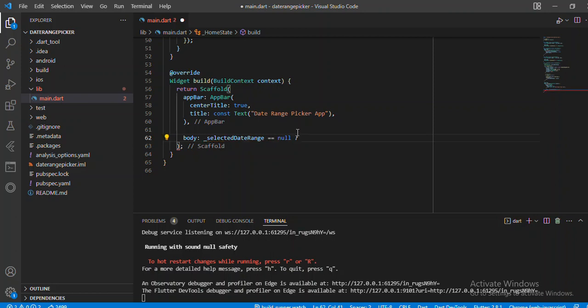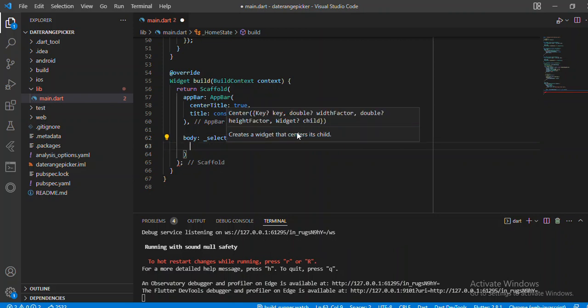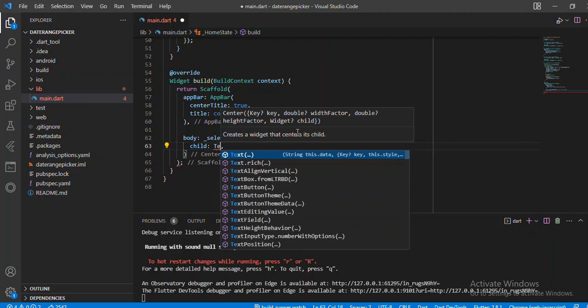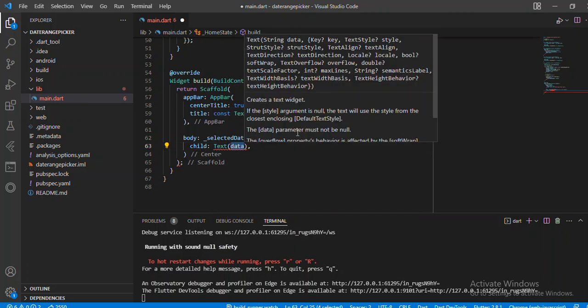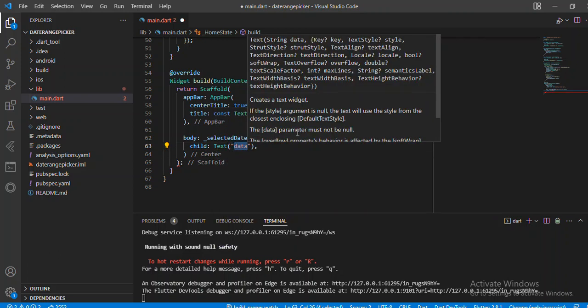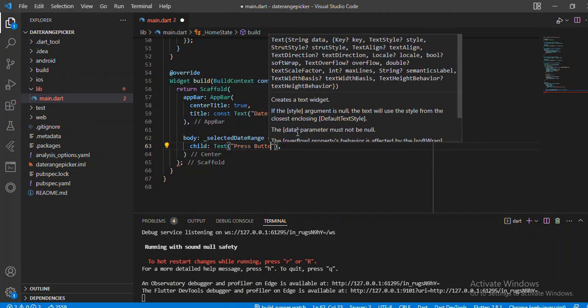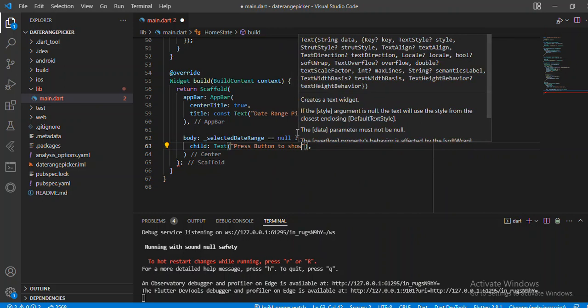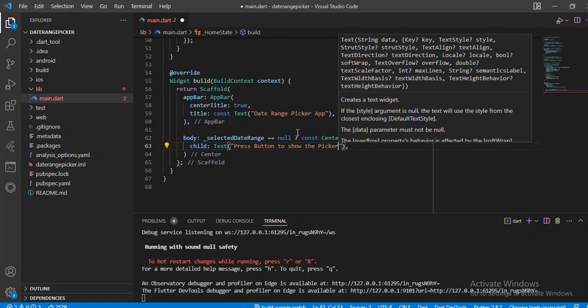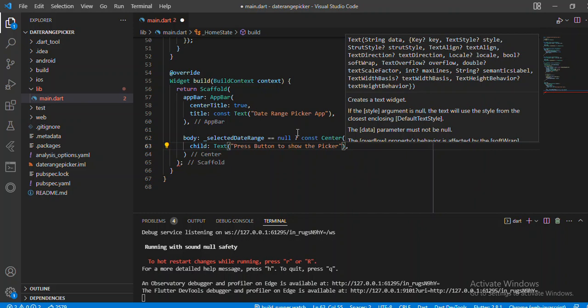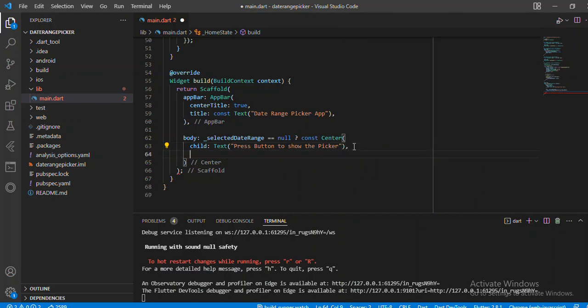And we can also give a condition there that for a constant center of our app, whatever we pass inside the child should give us a text that says, press the button to show the picker. Press the button to show the picker. So that should be enough.